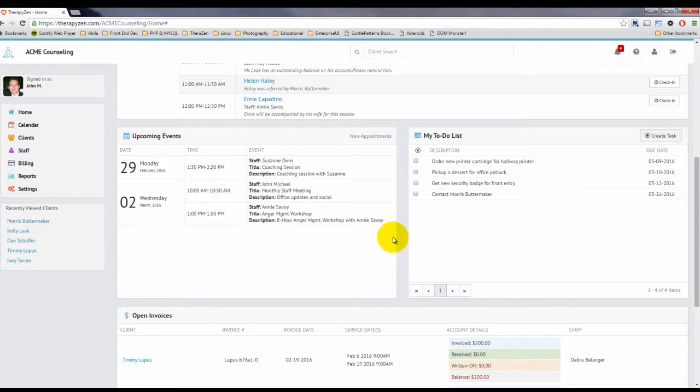And then over to the right, we've got your My To-Do list. No more having to cover your desk with sticky notes for work-related to-do items. Simply create a task, assign a due date, and check it off the list once complete.